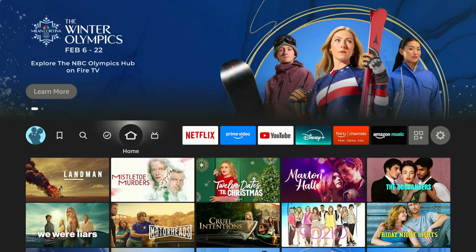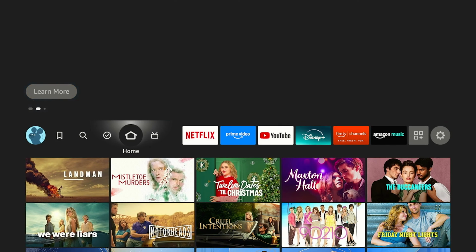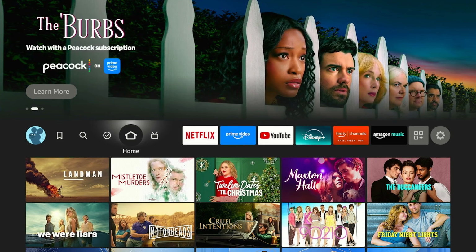In this guide, I'm going to show you how you can turn on and enable HDMI CEC on your Amazon Fire TV. This feature essentially lets your Fire TV remote control things like power and volume on your TV.